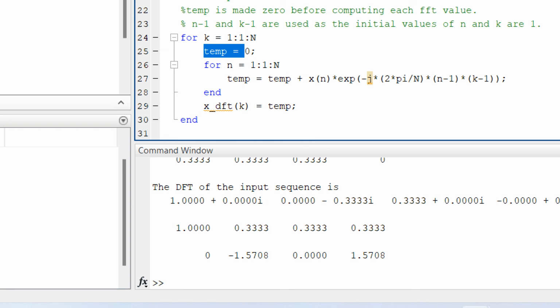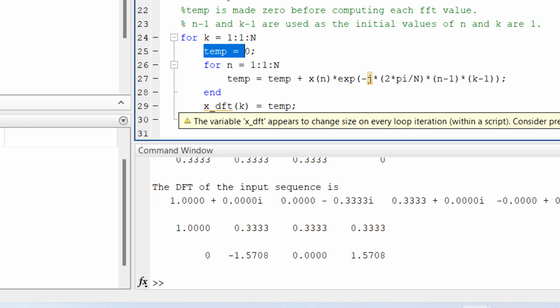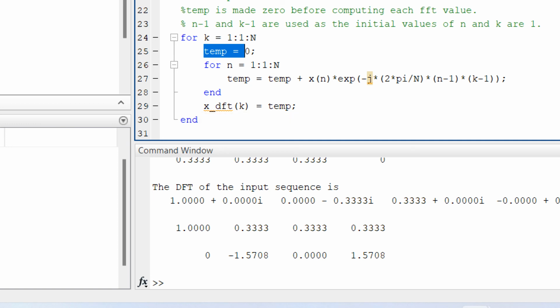When n is 8, it ends. Then whatever final value is stored in the temp, it will be stored in the X underscore DFT of 1, right? It stores the final value. Again it will verify whether k is 8 or not. If it is not 8, again it will increase the k value to 2.